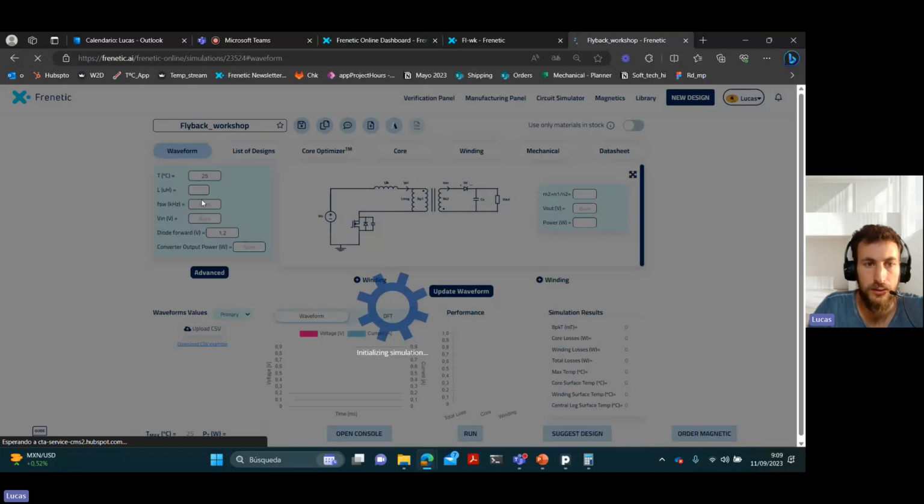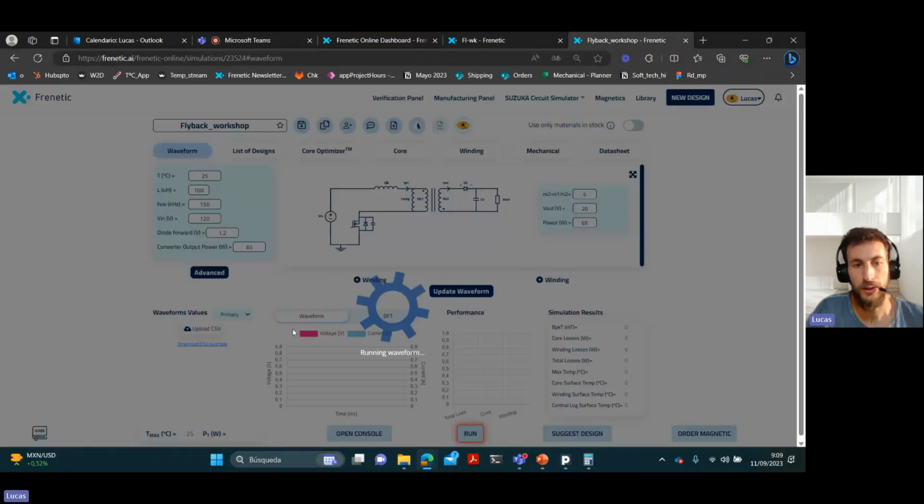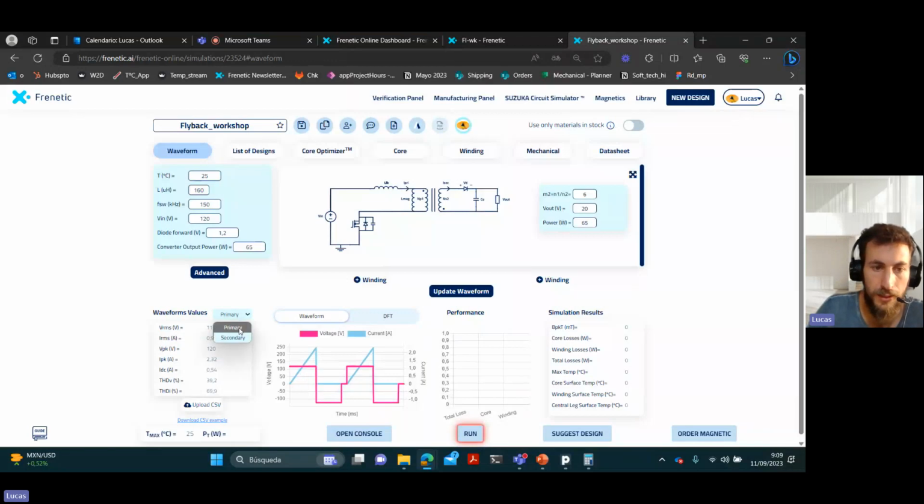So the specification of our flyback is that we want to have 160 micro of magnetizing inductance, switching at 150 kilohertz. The input voltage is the DC line voltage at the lowest AC line. So the line is 90 volts, so here we have 120 volts, and the output power is 65 watts. The turns ratio is 6, and the output voltage is 20. And again, the output power is 65 watts. So here we have the waveforms, both in the primary side and the secondary side.